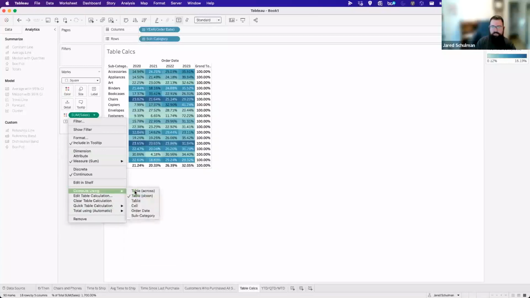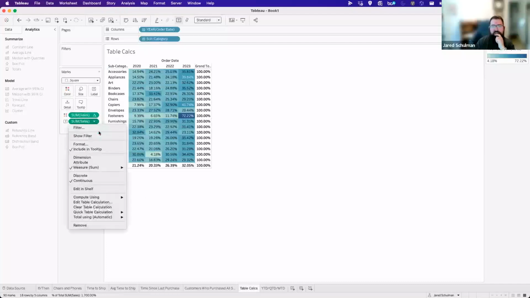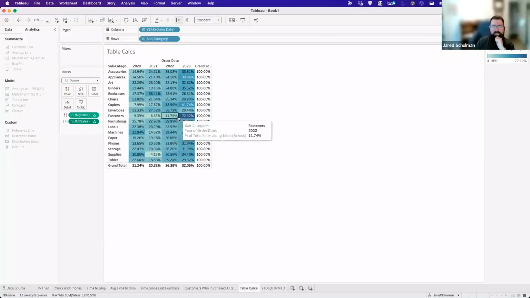I'm going to switch this one as well. And all of a sudden now, we're asking to compute by table across. So we're saying for accessories, what percent of sales were in 2020, as opposed to what percent of sales in 2020 were accessories, which is going down. We're looking across at what percentage of accessories sales were in 2020. And there we can see that big jump that we saw in percent difference in fasteners. 72% of the fasteners that we've ever sold were sold in 2023, which is pretty wild. Almost half of the copiers that we've ever sold were sold in 2023. So there's a big jump in the need for copiers between 2020 and 2023.